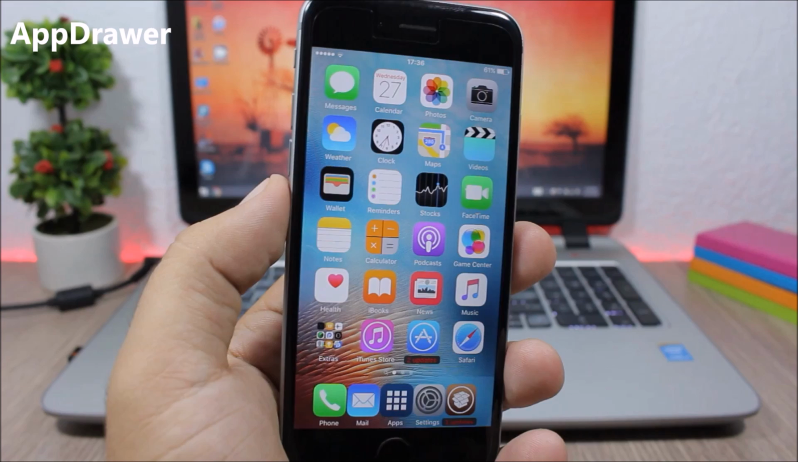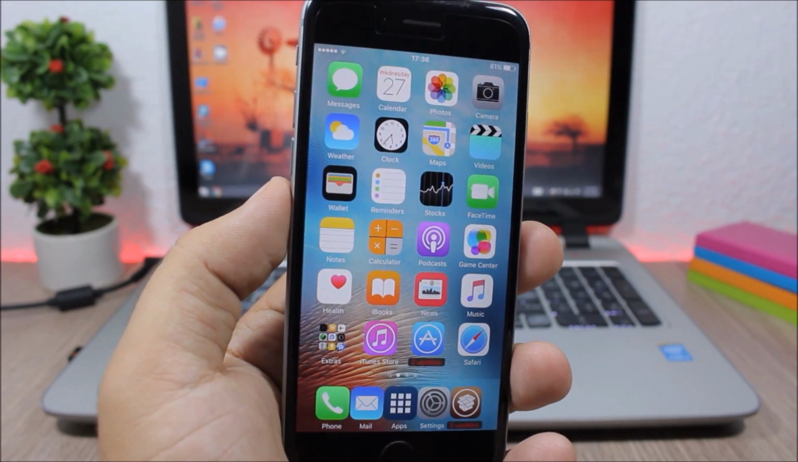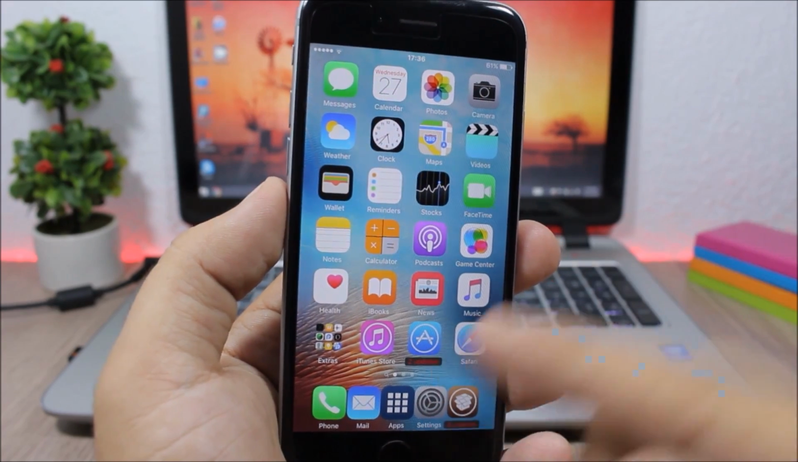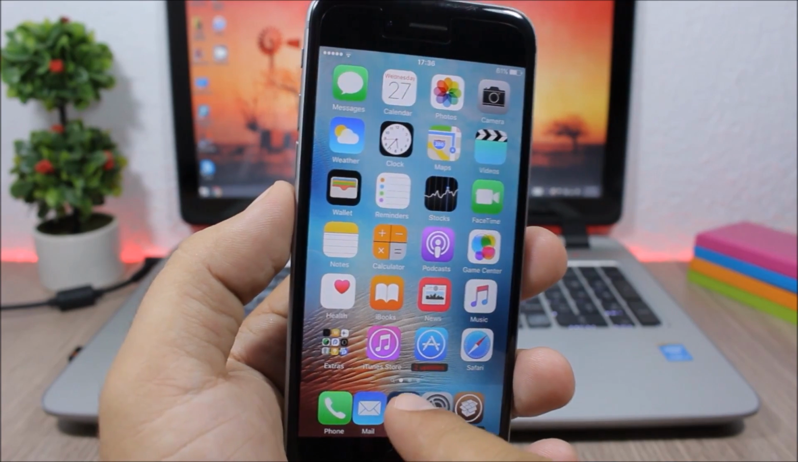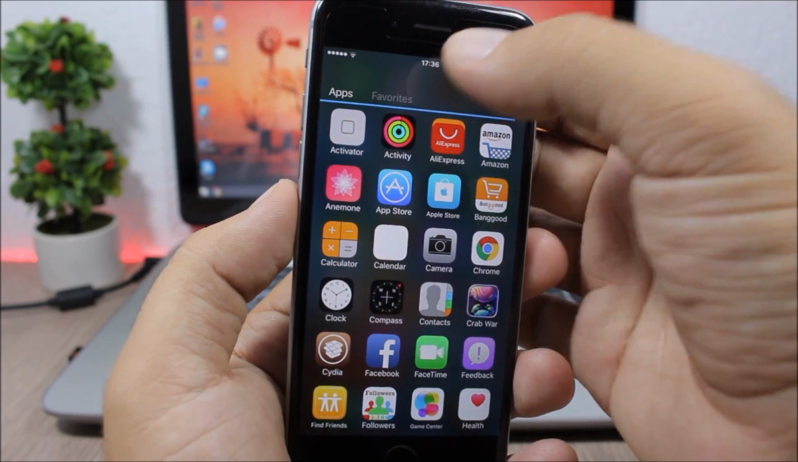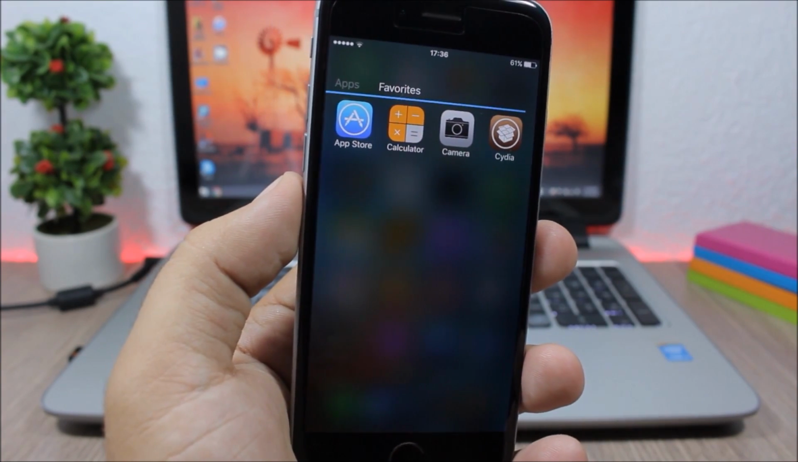AppDrawer, this is a very cool tweak which allows you to have all your apps in one place, kind of Android style, so you will have one icon which is better to put on the dock of your device so it's easier to find, and you tap on it and here you have all your apps. You have also here your favorites which you can choose from the settings of this tweak.